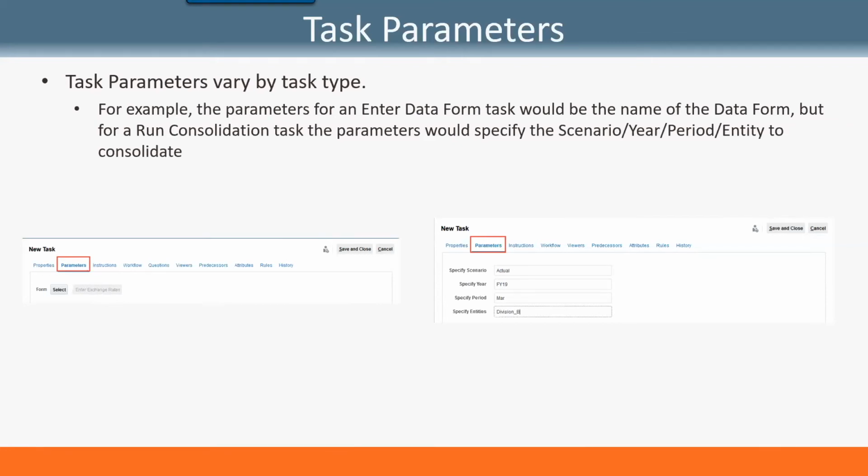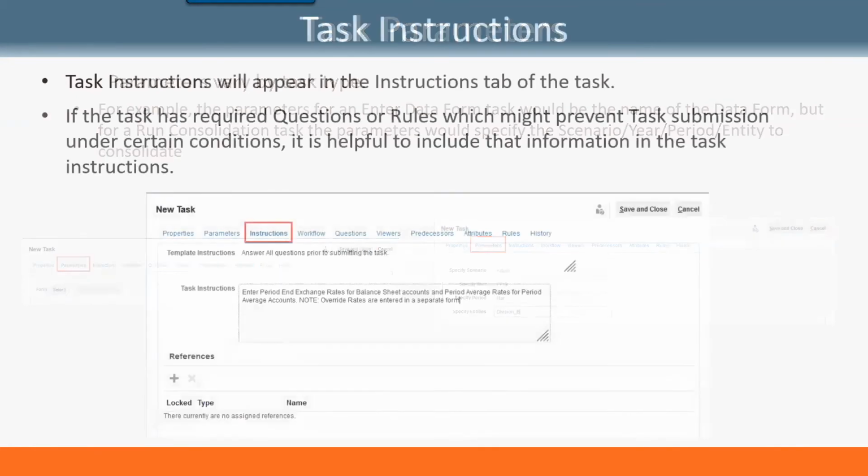And there is an option when you create a schedule for a specific period for you to override those parameters for each period. So if it's January of 2022, you're not going to be running consolidation for March of fiscal year 19, you're going to be running consolidation for January of 2022. So you can change that every time you generate a schedule for each period. The parameters for January would reference January, the parameters for February would reference February, and so on.